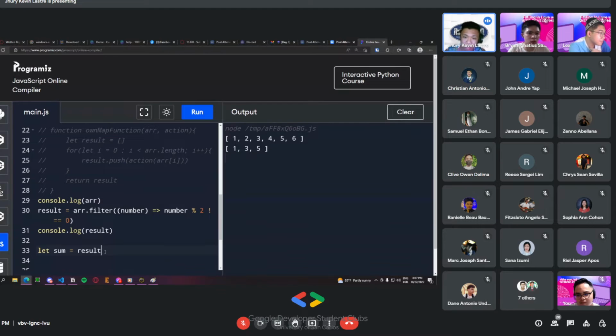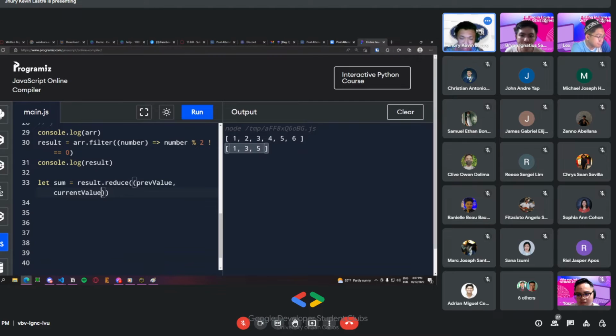So since I already have this result array 1, 3, and 5, I could do result dot reduce. So what's the argument for a reduce function? It takes in another callback function which has 2 arguments, the previous value and the current value. And then it gives you an action, what to do with the previous value as well as the current value.